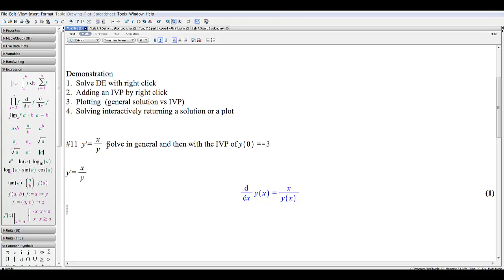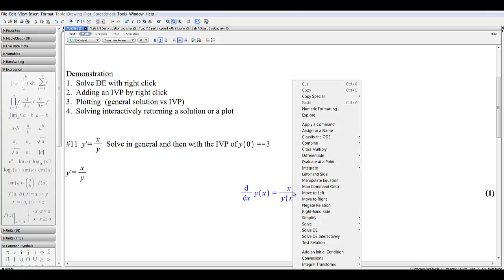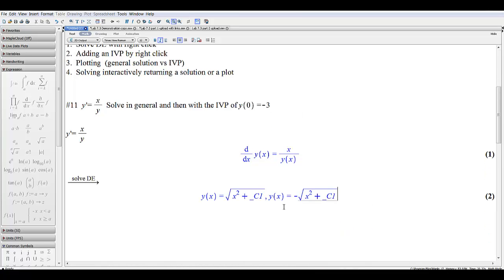If we're looking for a general solution, like we are in number 4, then we would simply solve this by right-clicking and say solve DE for y of x. We get a family of curves for different constants. The C1, of course, represents different constants. It's in a bit of an ugly form. If we would square both sides, we would have y squared equals x squared plus some constant.